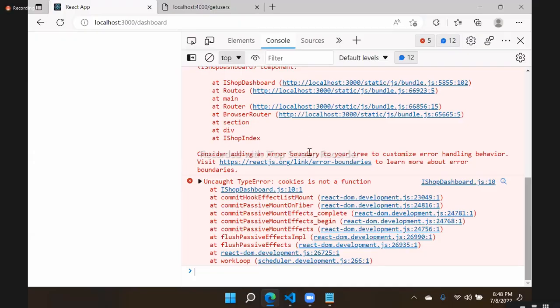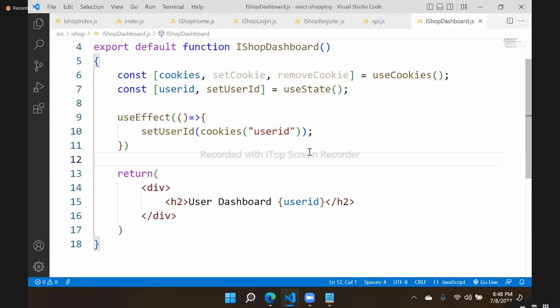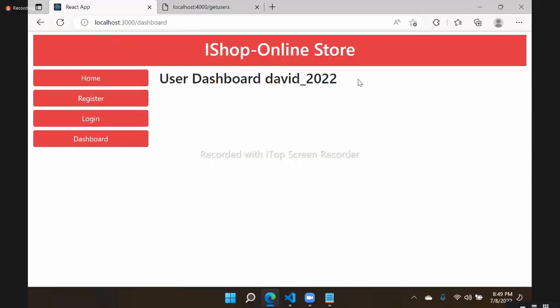Cookies of what? User ID. It will get that user ID and display who logged in. If the user ID is not there, that means I can give a sign out option here. How do we define the sign out option?